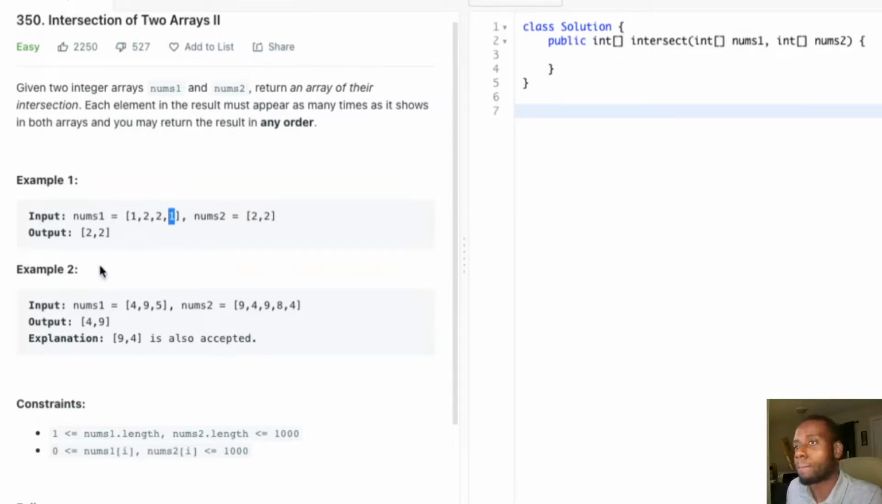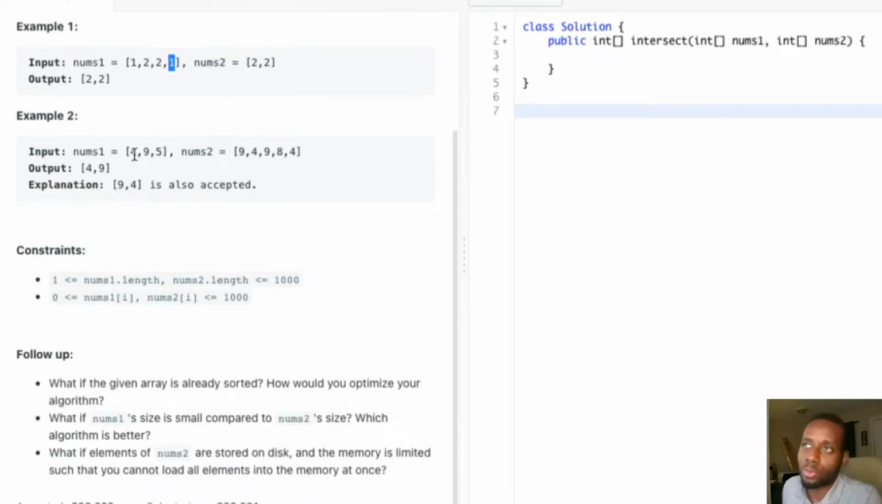It's like this one. We've got 4, 9, 5 and 9, 4, 9, 8, 4. There's one 9, so we account for it. There's a 4 in both. Although we have multiple 4's, we only return one 4. We have multiple 9's in this one, but because there's only one 9 in nums1, we return one 9.